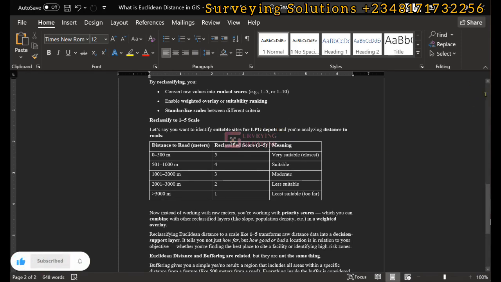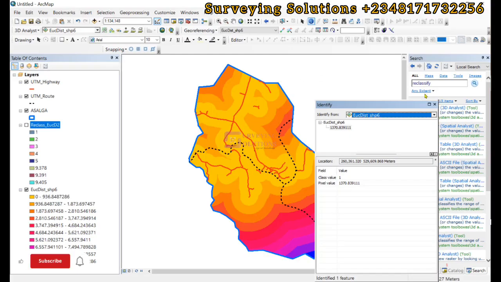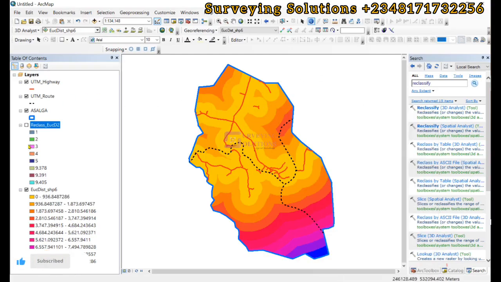Good. So basically we have shown you using ArcGIS how you can use the Euclidean distance, how you can reclassify, and then we have also compared it to buffer to know which one is best used when you want to make informed decisions like suitability analysis, site selection, and other related tasks, right? So we have provided a solution to this particular GIS problem.